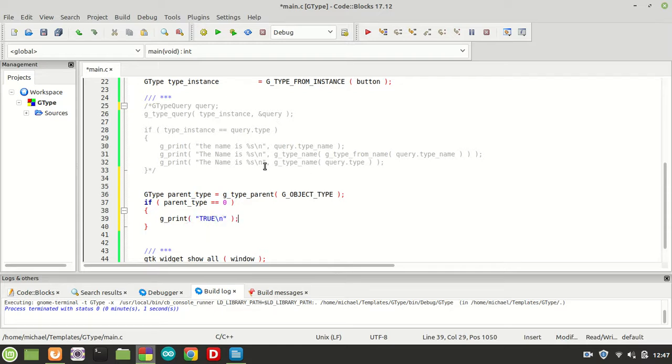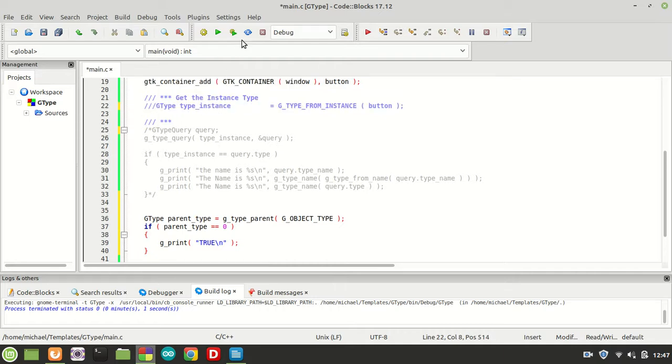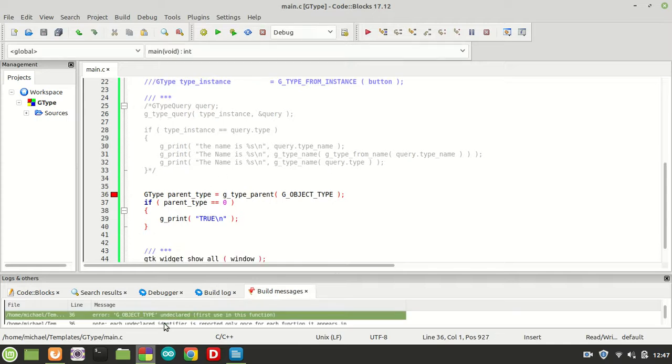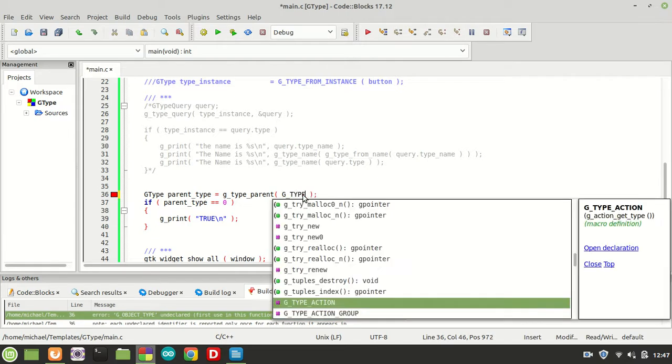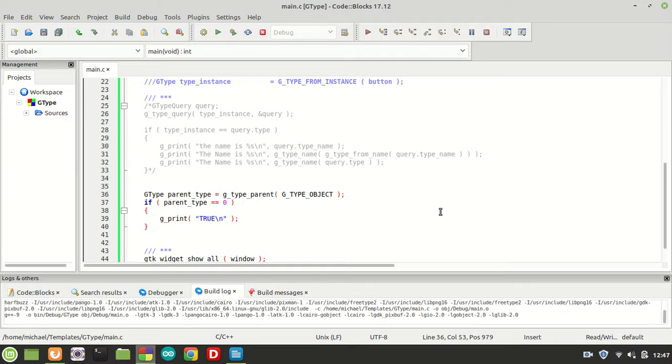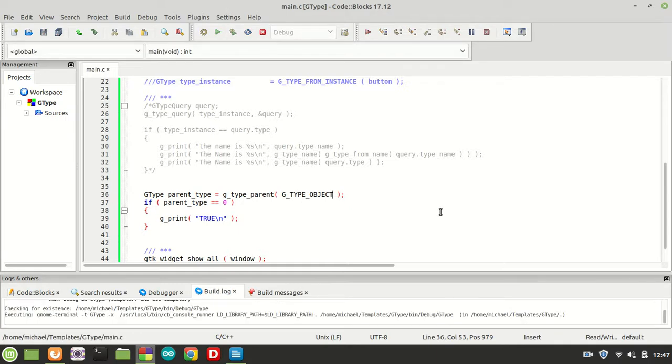So let me see if it's working. Okay, I need to comment for a second the GType instance. Let me see, G object type, yes, of course, sorry, G type object. You get a lot of confusion. G type object, we need, not G object type.